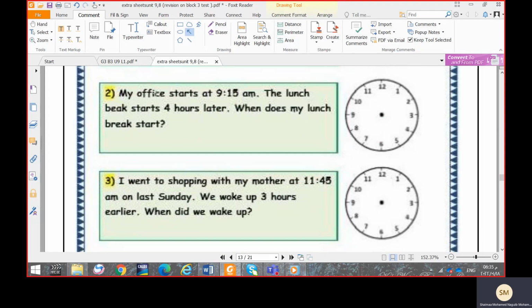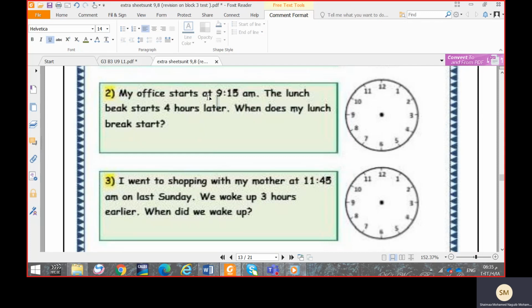If I say my office starts at this, there is a trick on this one. My office starts at 9:15 a.m. The lunch break starts 4 hours later. When does my lunch break start? I can do a very nice move, it's easy. I will make it like this. Miss, you are telling us it's 4 hours only, so I will add it here. So 15.